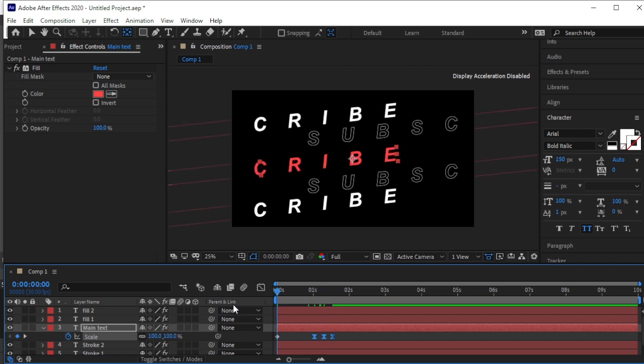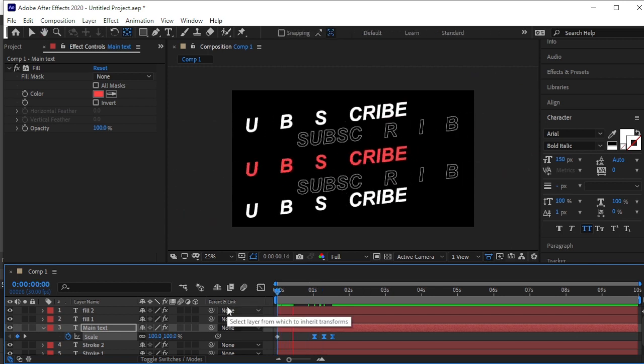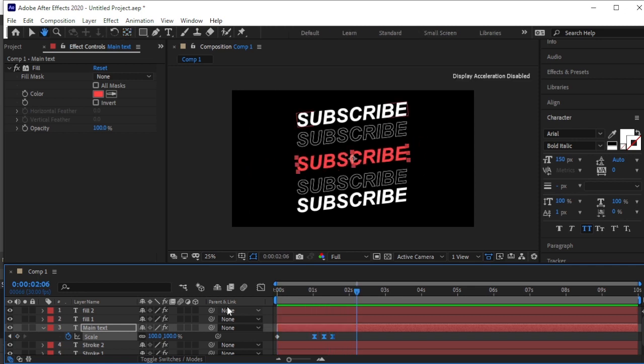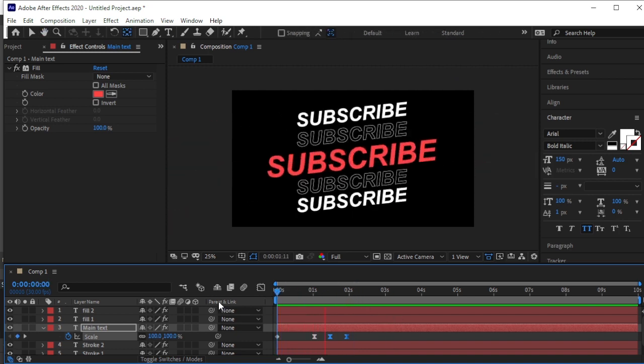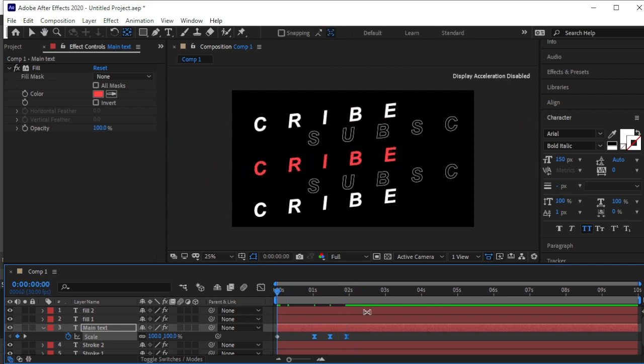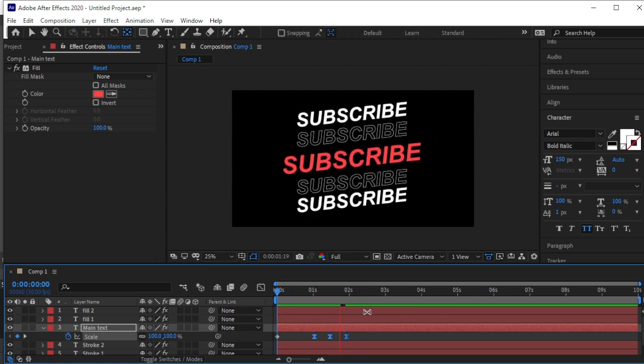Let's see the animation. I think that it should be a little bit slower, so select the keyframes. And move it to the right to make it a little bit slower. Close the properties.